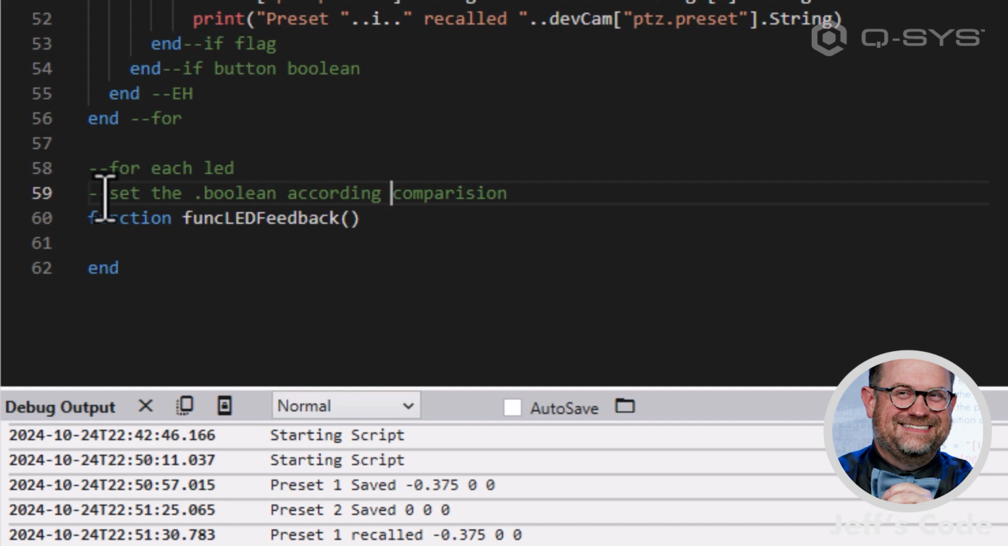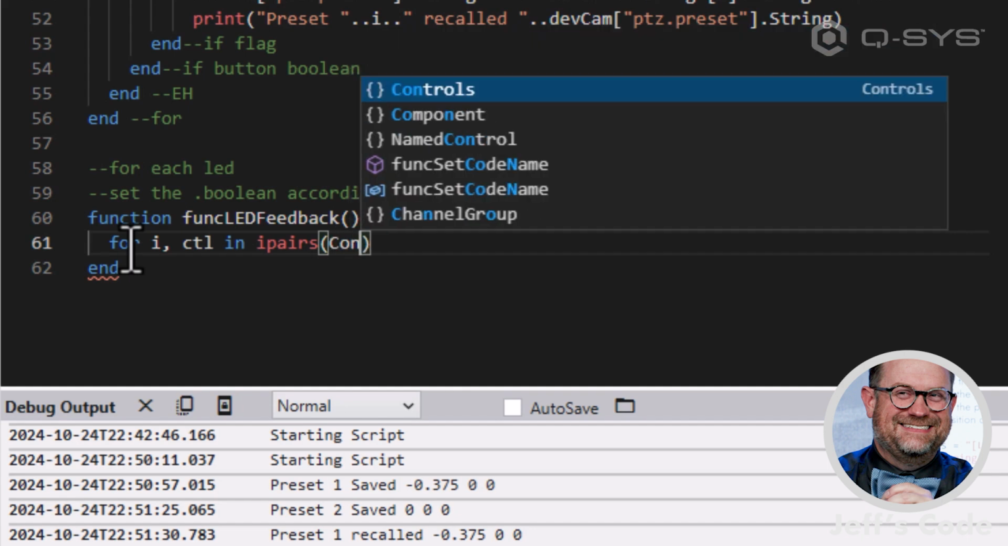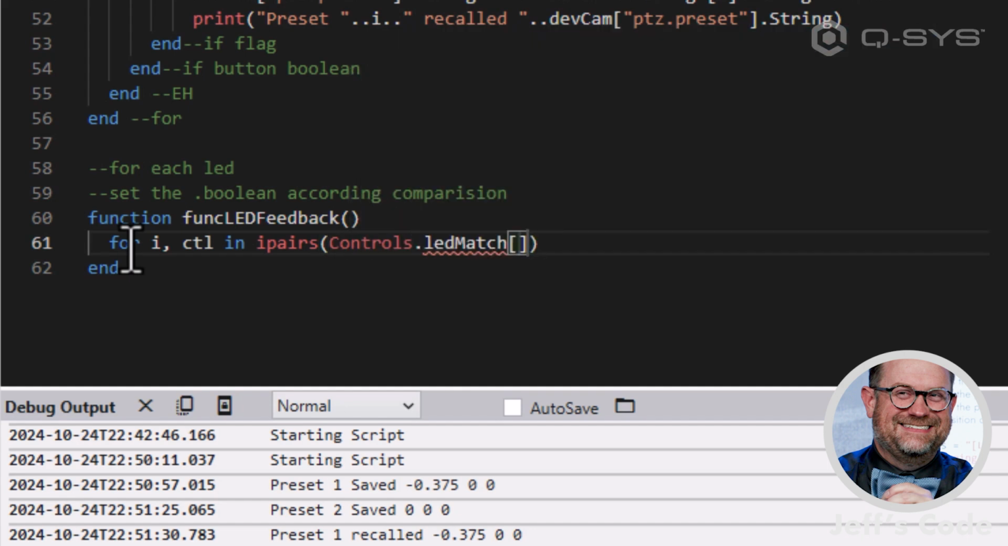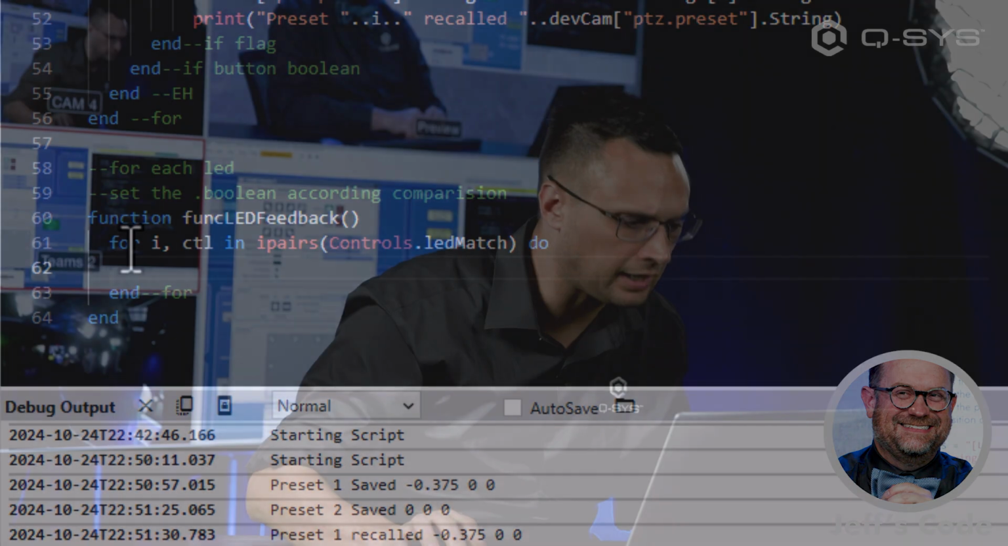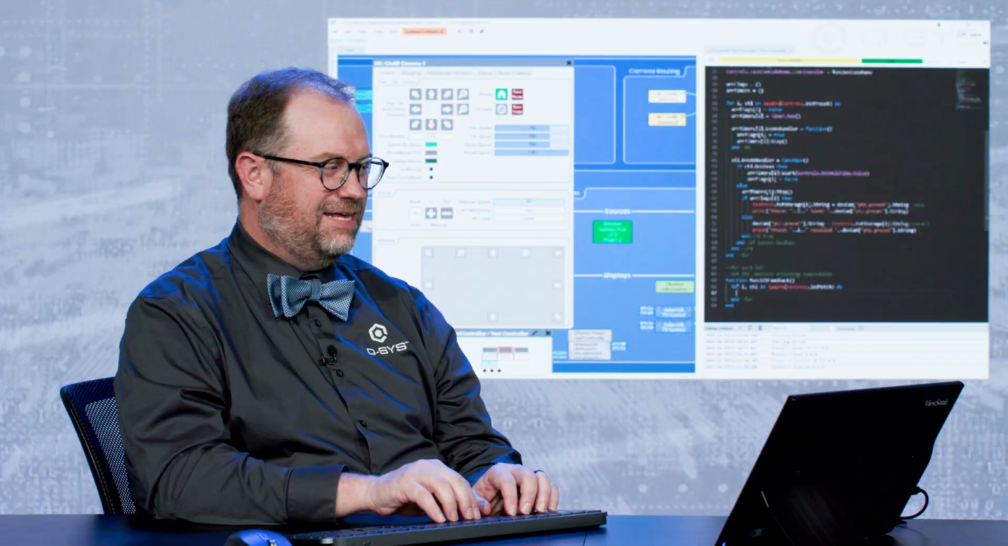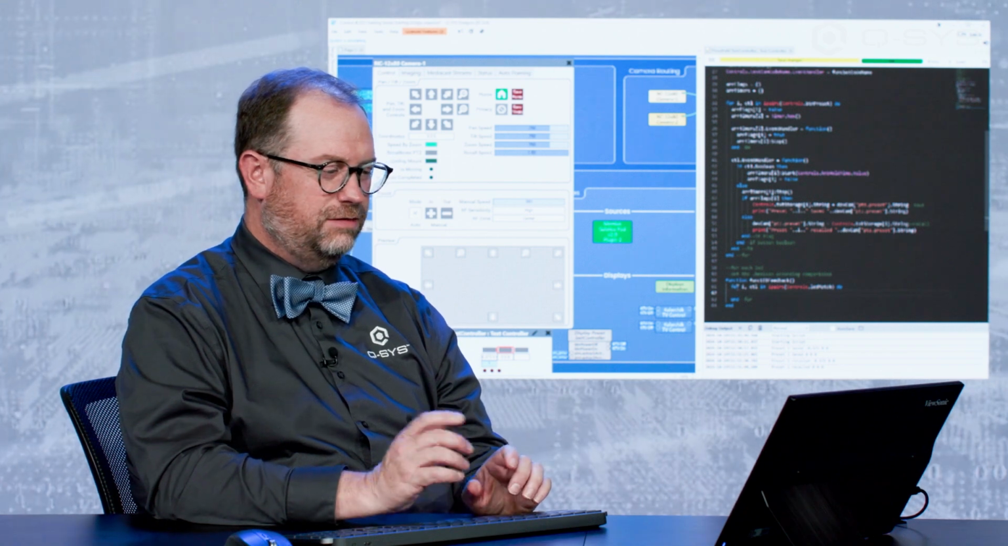Sure. Yeah, all right, so let's try it out. All right, for loop. We're getting good at this. For I, comma, CTL in I pairs, on which table? On controls dot LED match, all of them, not just the particular one. We're going to do the following. All right, and so I closed it, Nate, and I put a little note that I closed the for loop. I did that as well. And I indented. I also did that. Okay, good. He's learning. All right, and then I indented again, and let's write it out.